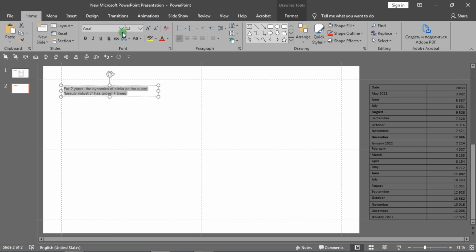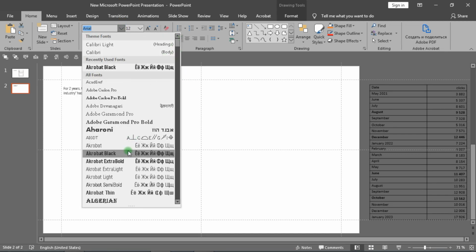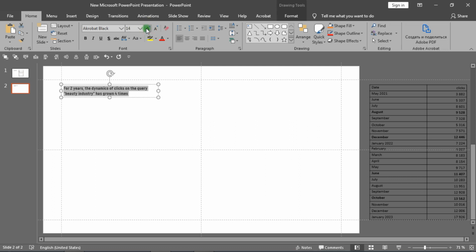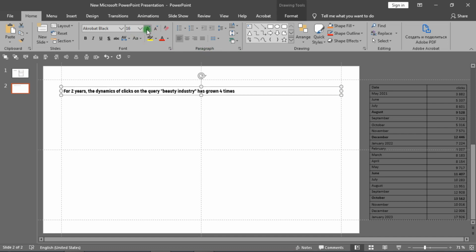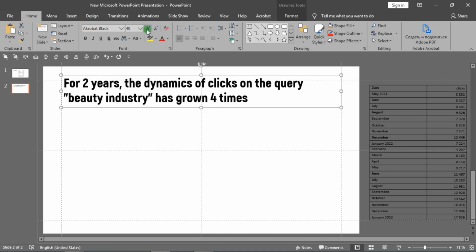Select all the text in the block with its Ctrl-A key combination. In the font menu, select Acrobat Black and increase the font using the Increase Font Size button. Let's increase the borders of the text block so that all the information fits in 2 lines and does not go beyond the borders of the slide. Increase the font using the Increase Font Size button. Great!